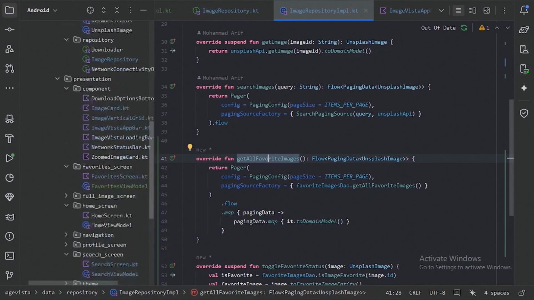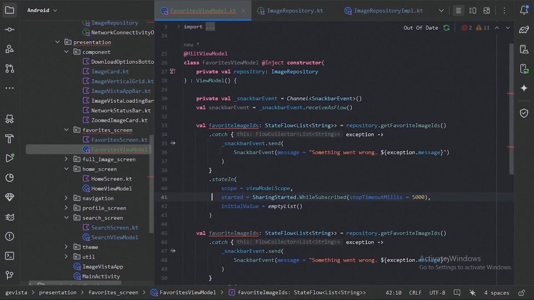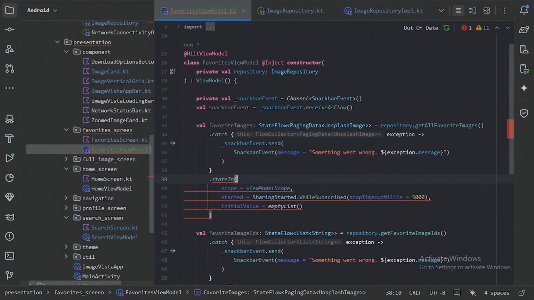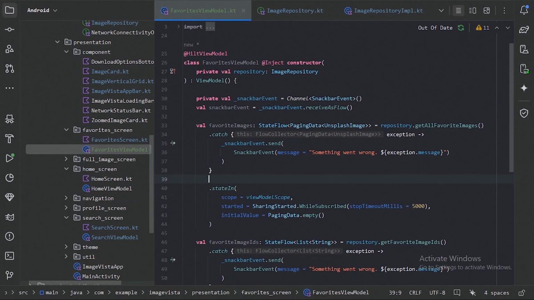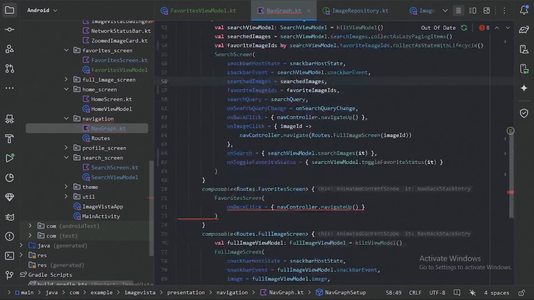Now this function we can use in our favorites view model. This function will be quite similar to this. Let's copy this. This time the type will be StateFlow of PagingData of UnsplashImage. And let's use this get favorite images, and the initial value we can keep as the empty paging data. But one more thing, we need to always add that cachedIn operator. Whenever we are working with this paging data in our view model, we always need to use this cachedIn operator. Now we need to attach these functions and values in our nav graph.